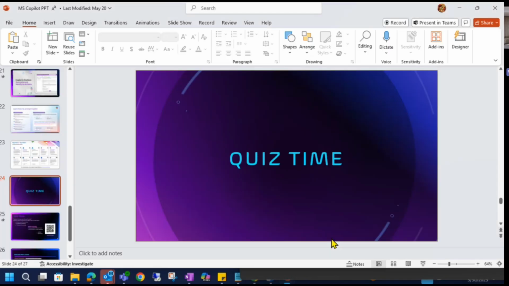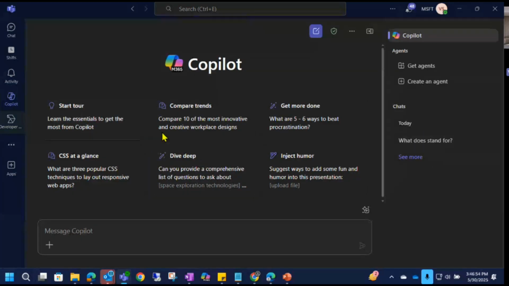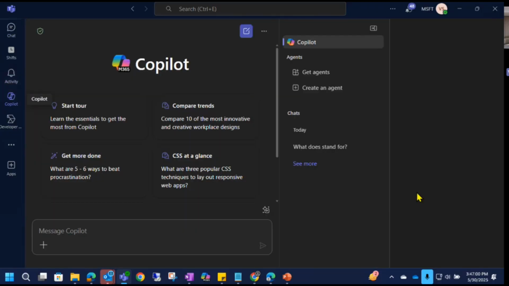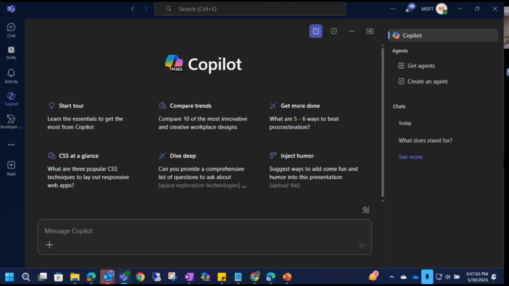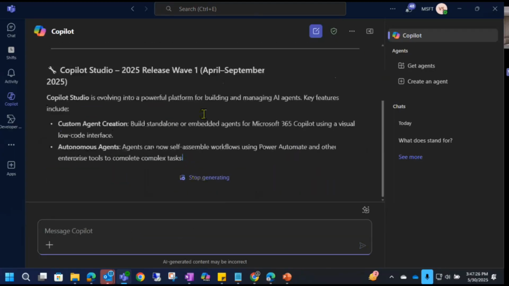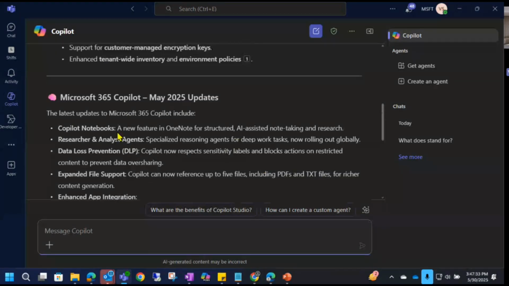Before diving into the quiz, I just want to show you I have created a developer account, and I don't have chat because this is a fresh new account. So I can simply tell, like, in Microsoft Teams, this is how it looks. It says, give me more details about the Copilot upcoming product, upcoming project. Okay, so this is how it gives the content. Okay, and these are the things it's talking about now.